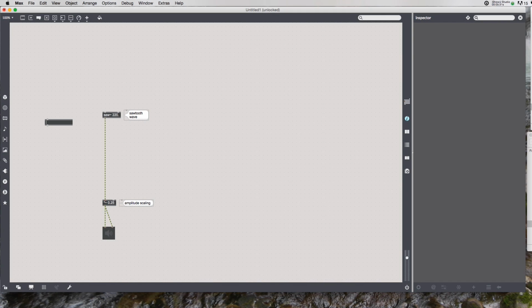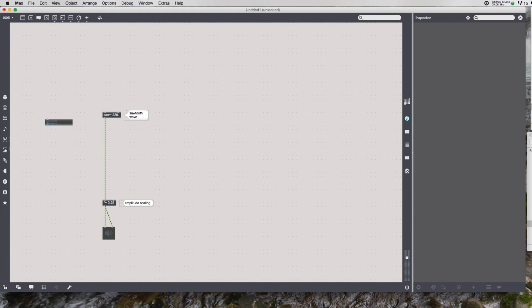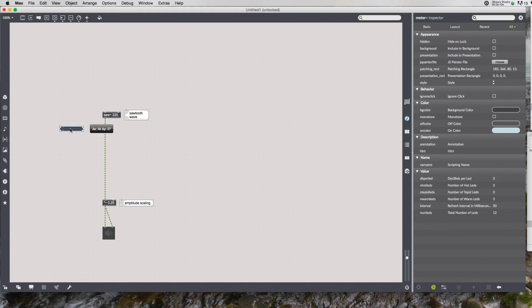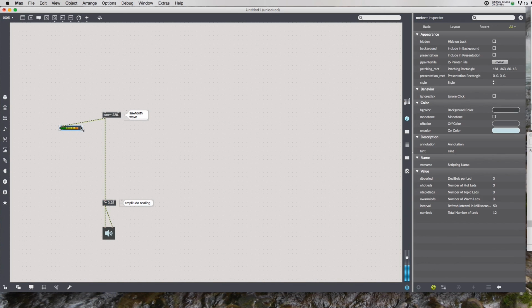There's something called meter tilde, which is like a visual LED meter. It can go sideways. Turn my audio back on. You see that I'm at full output from the sawtooth wave. Locked here, so if I make it more tall than wide, it will be a vertical meter.